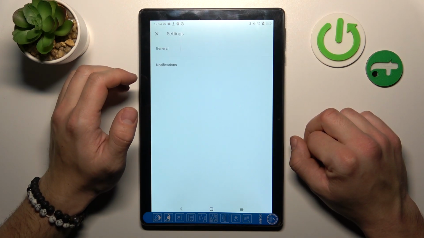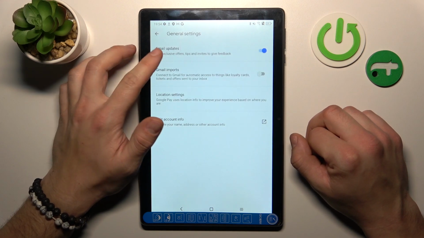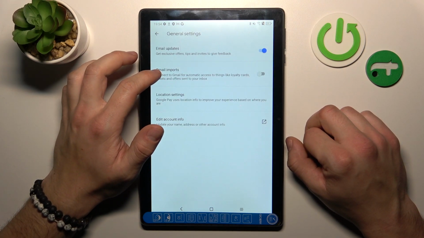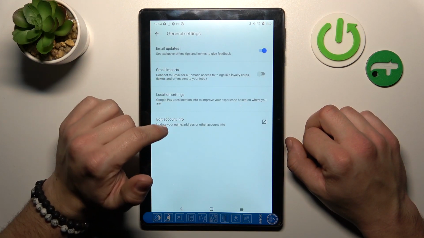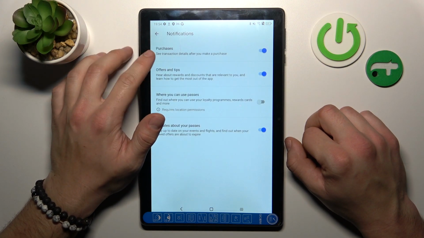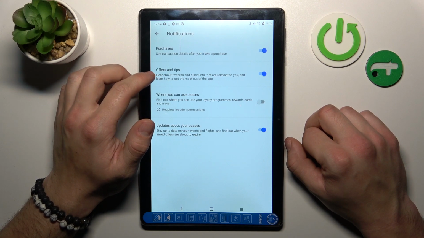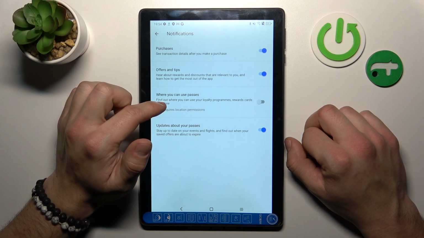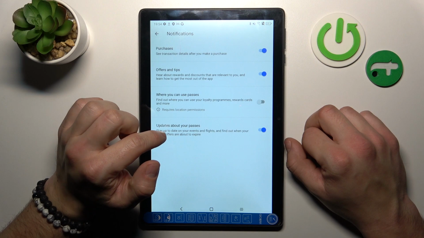In settings, you can enable or disable email updates, Gmail imports, manage location settings, and edit your account info. Also, you can enable or disable purchase notifications, offers and tips notifications, where you can use passes notifications and updates about your passes.